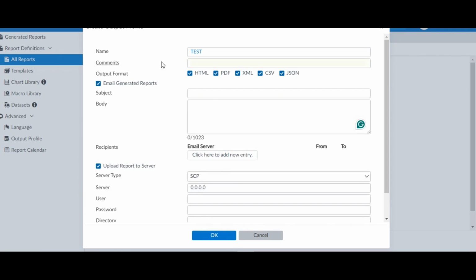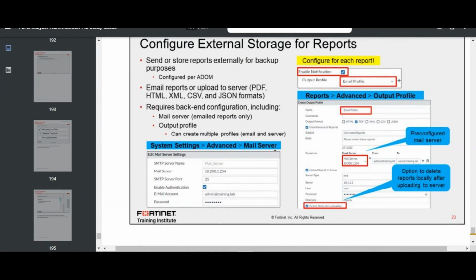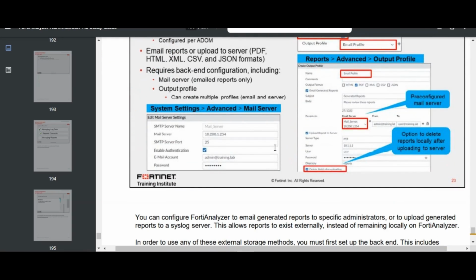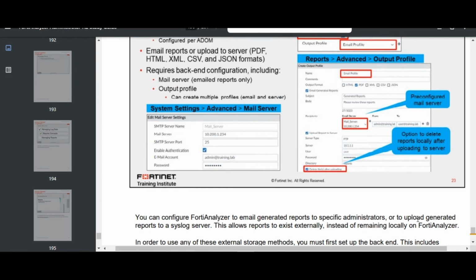Okay, let's go to the FortiAnalyzer 7.2 study guide, page number 196. It mentions that you can configure FortiAnalyzer to email generated reports to specific administrators or to upload generated reports to a syslog server. This allows reports to exist externally instead of remaining locally on FortiAnalyzer.